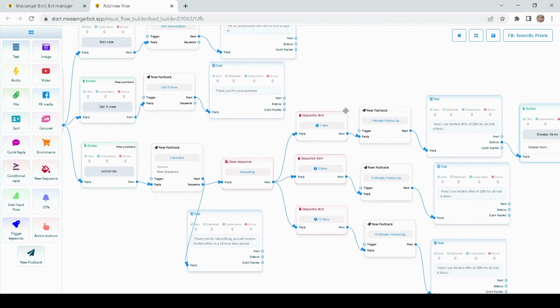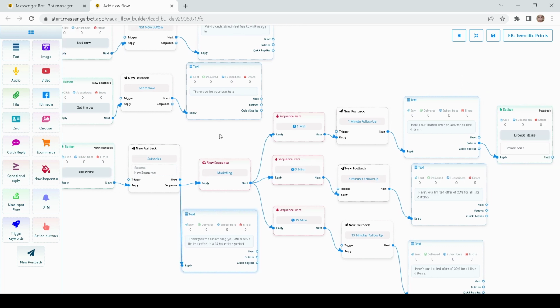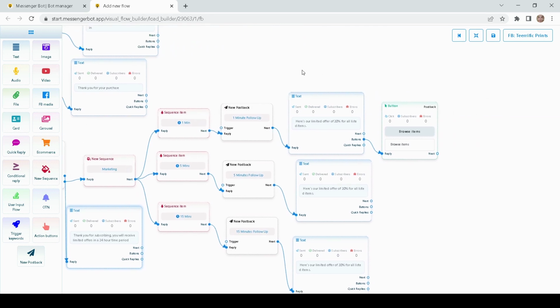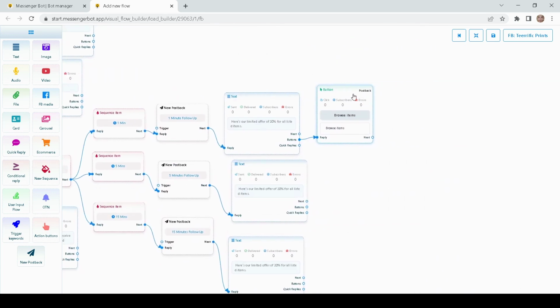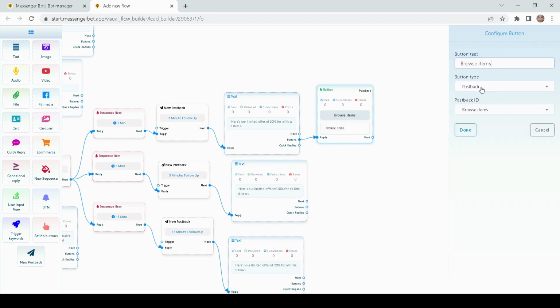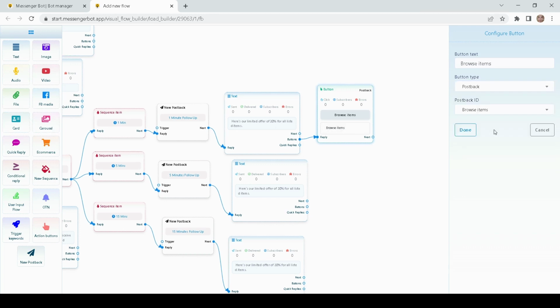Now, if the customer clicks the subscribe button here, they will receive this message. Then after a minute, they will also receive this message. Then they will have the option to browse the item again here. Like I said, if you want to enter a different item here, you can also do it. Just select the new postback here, then add another carousel item or image or any component that you can think of here. Now, for just the tutorial purposes, I will just use the postback and the postback ID here.